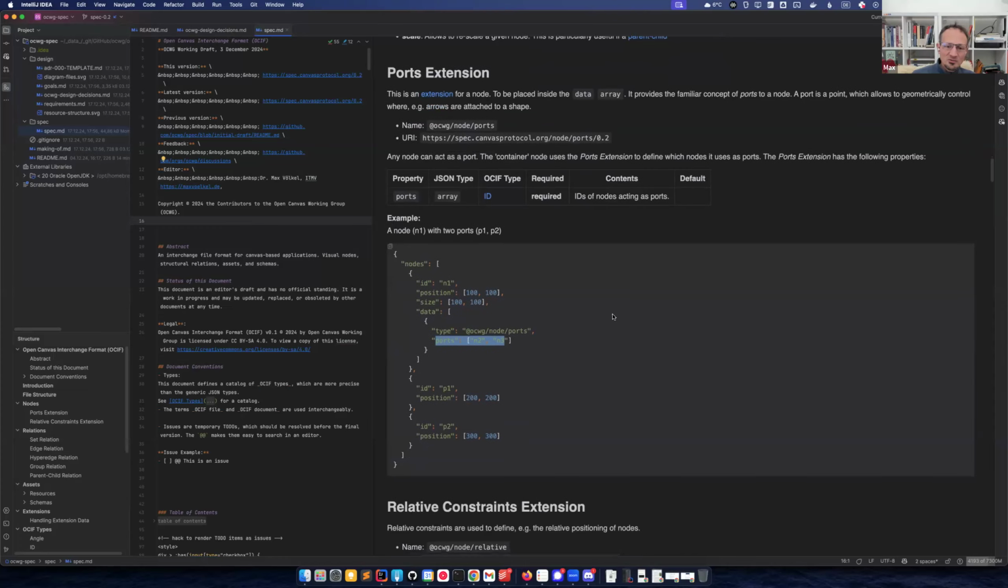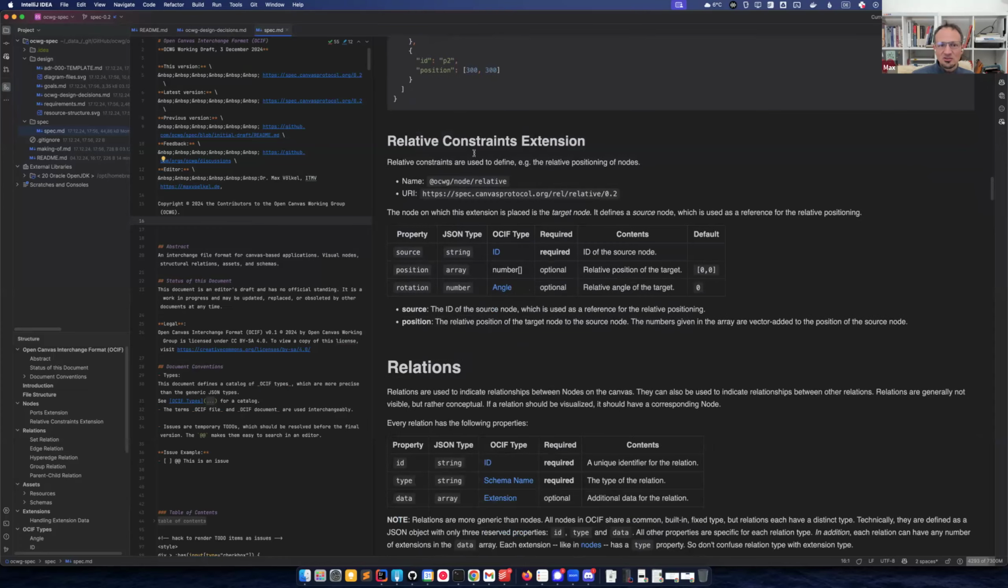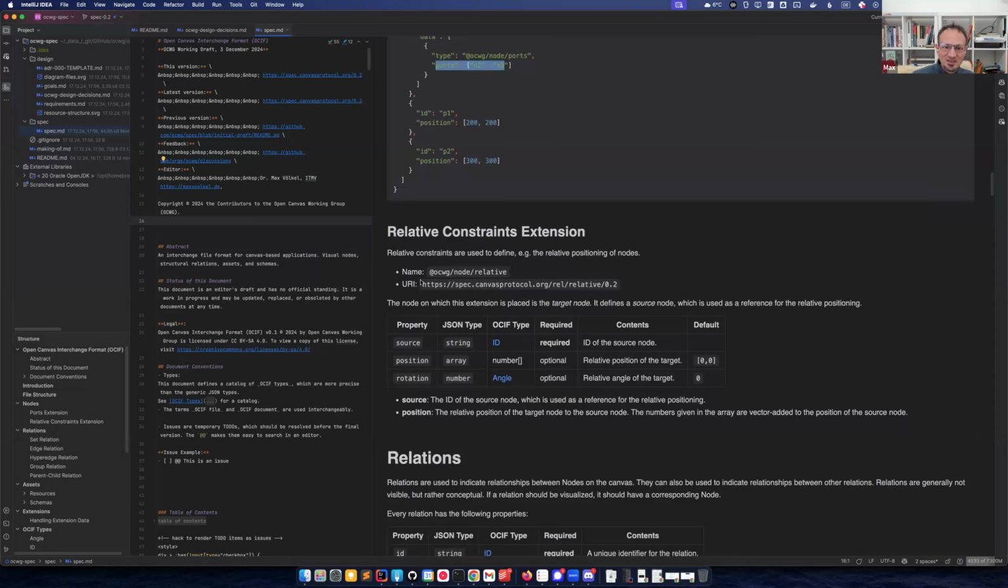And then as another example, I also wrote down the relative constraints extension. This is now just a suggestion from my side. We never discussed it so far. But as an example, you could say you have a port or a node placed relative to another node. So you say the source node to which I refer, and then I have a local position and rotation, but actually my numbers are added as a delta to the position of the other node. And that's it. For position and rotation, I forgot to describe how rotation works.